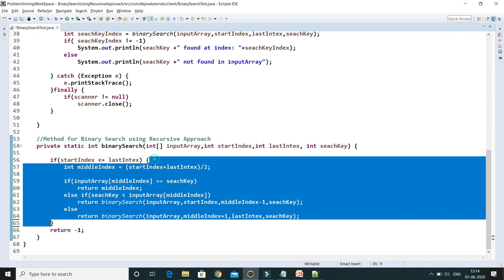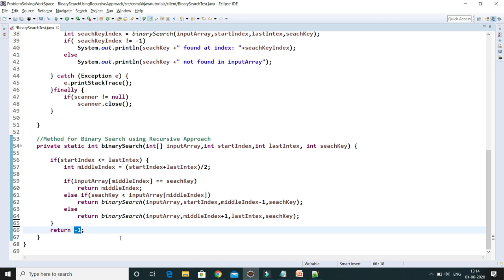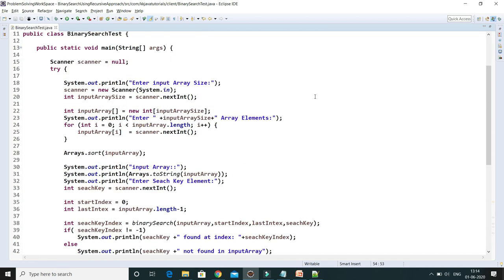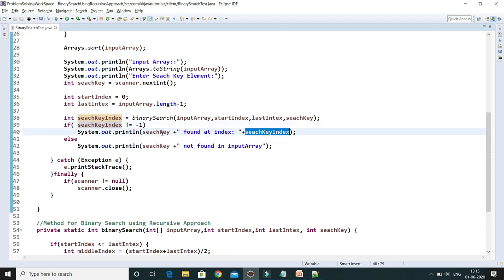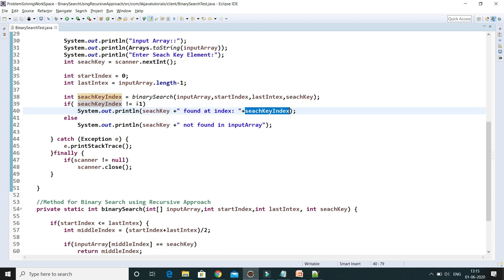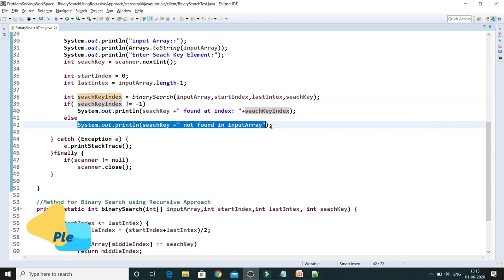If all these conditions are skipped, then our algorithm is going to return -1, meaning the element is not present at all in the input array. The rest of the code would be the same. Here I am checking that the search key index is not -1. That means we found that search element in the array, and thus we are printing at which index the search key is present. Else, if the result is -1, then the else condition will be executed.